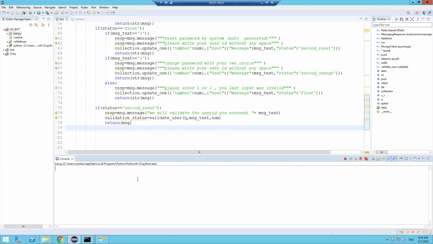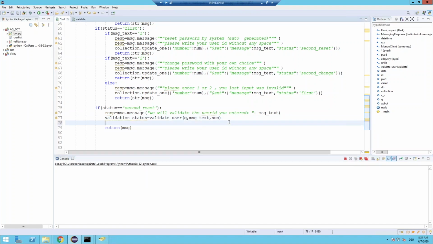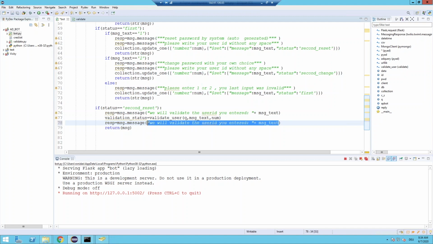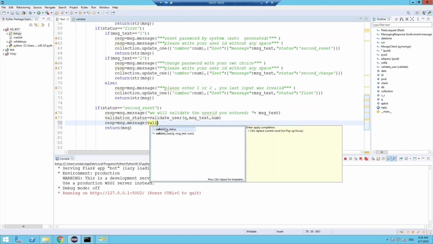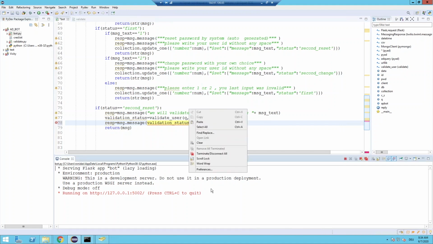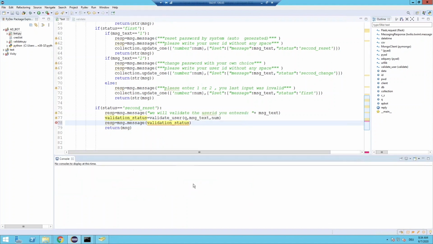So what I'll do now is create another thing here, and there I will write validation status. Okay, so now this will work. That time this was not a normal string, so this is my bad. Sorry, I made a mistake, that's why. So let's try to run this thing now.